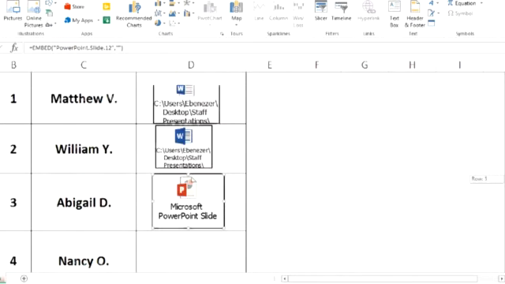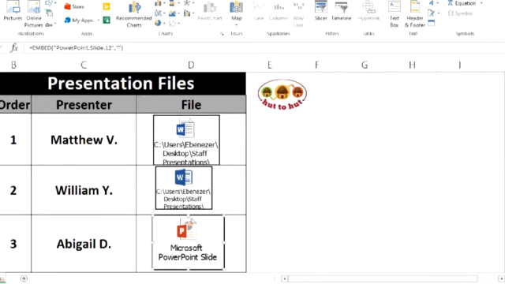So this is how to embed documents into a Microsoft Excel file.